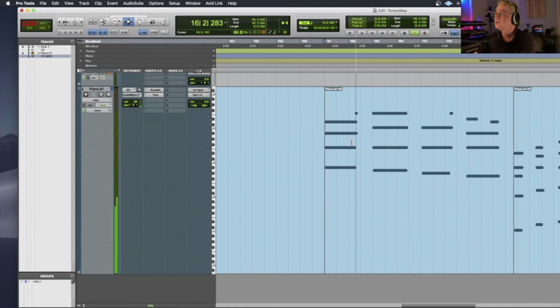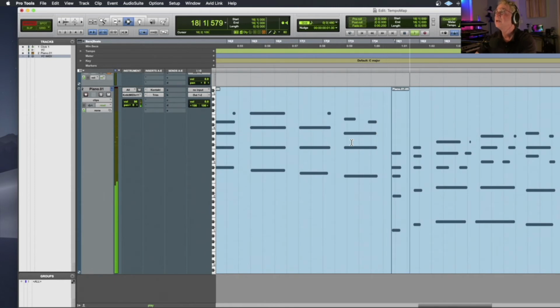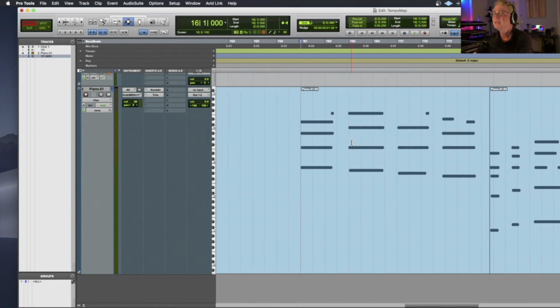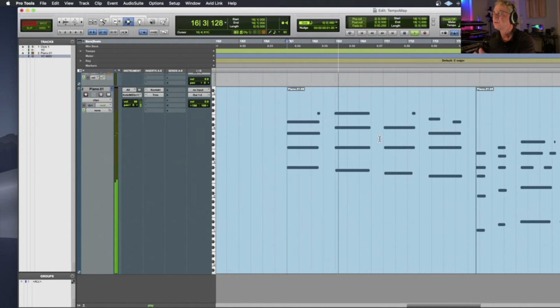Okay, 1, 2, 3, 4, 1, 2, 3, 4, 1, 2. So that's the first thing a little different, is we're going to have a measure of 2/4, and that's pretty easy to do. So let's do our first measure here. 1, 2, 3, 4, 1, and right there.